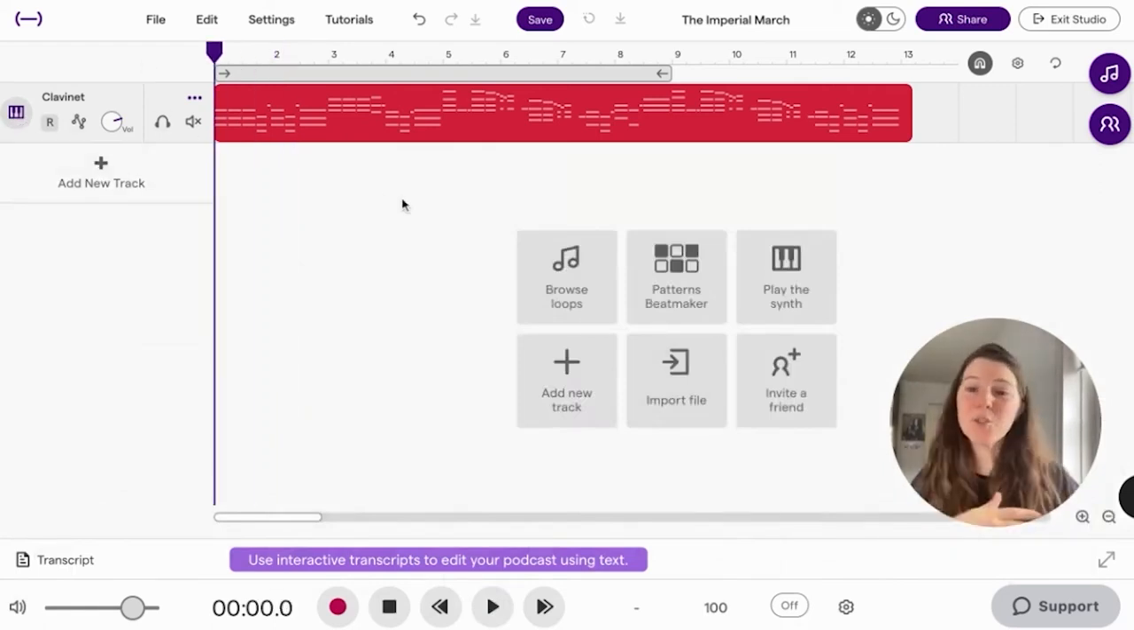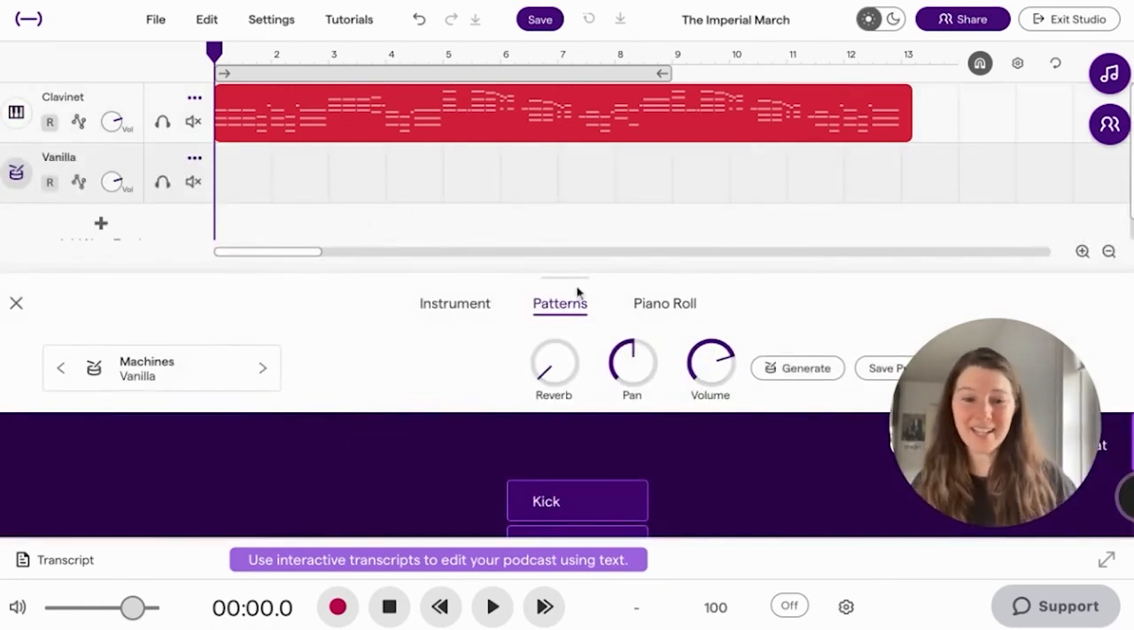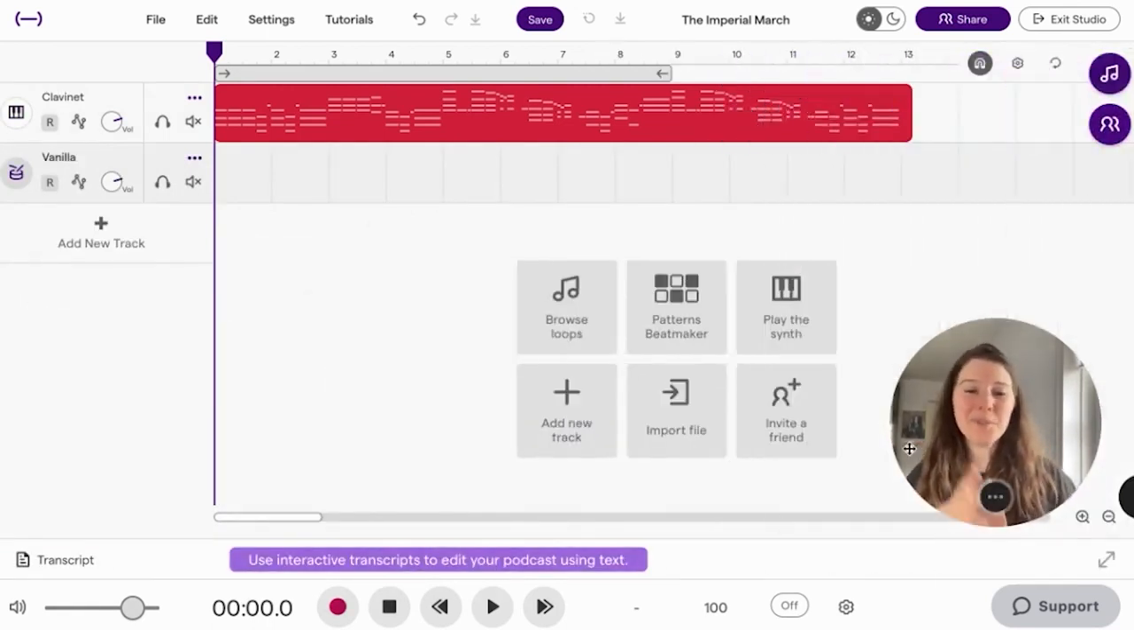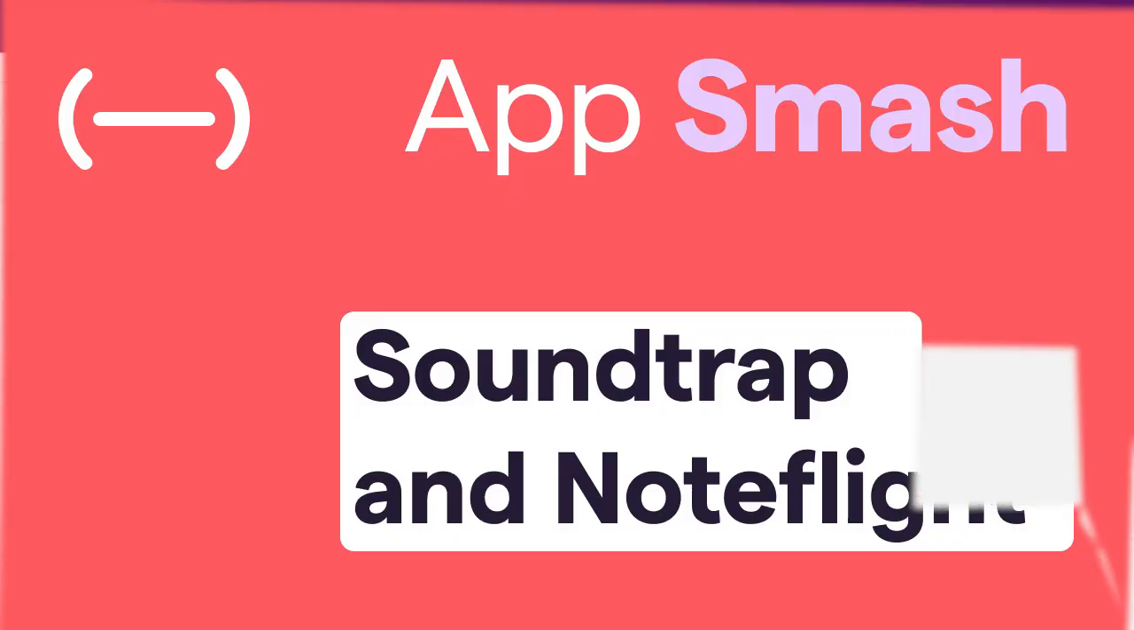And then from there, you can do anything you like in Soundtrap, right? You can add Patterns Beatmaker. Like I said, I can add a trap beat to it. I can add loops to it. There's so many things that you can do in Soundtrap.